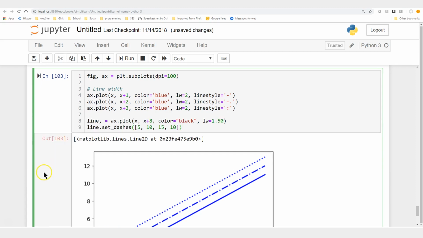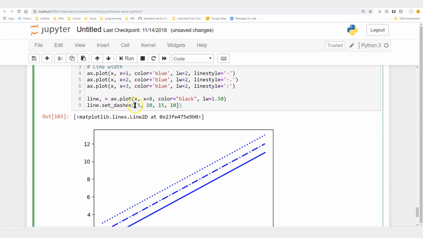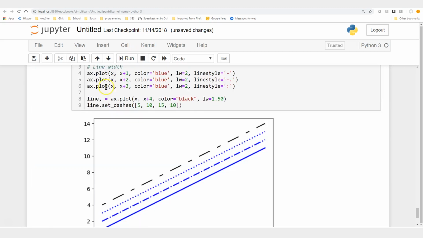And then another thing we can add on here is, here's our x plot, and we did x, let's do x plus 4, so it goes right on the top. I'm going to do color black, line width 1.5, so it's a smaller line. And we're going to take the line and we're going to set dashes. So look how I've changed some of the notation here for my line and my ax plot. So I can set my line comma equal to ax plot, and then I can change the line settings this way. And when I run this, let me run that on here, you'll see the 5, 10, 15, 10 creates a series of dashes that are varied in length. In this case, they alternate between a short dash and a long dash.